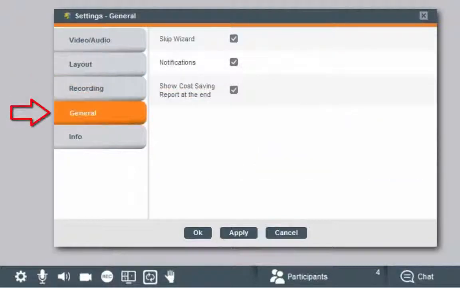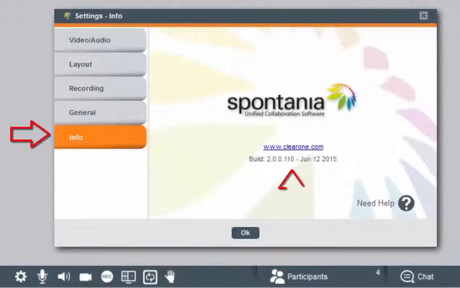General settings are turned on or off at this screen. The build number and software date can be found here. Clicking on the question mark will get you additional information. The next three icons will allow you to mute your microphone, speaker, and camera. As the moderator, you will have a record button that you can turn on or off.